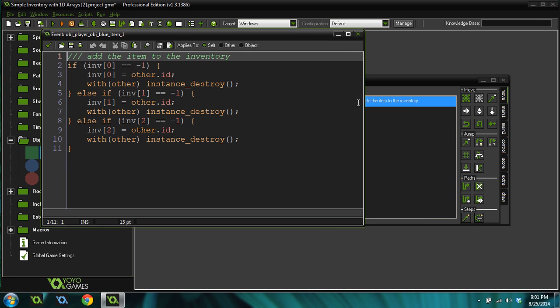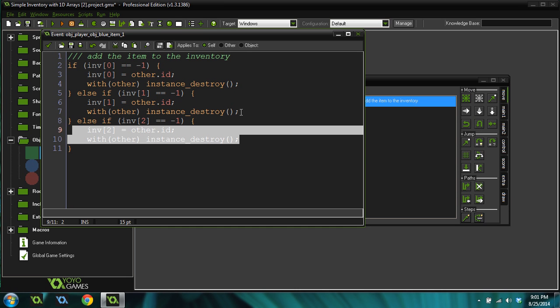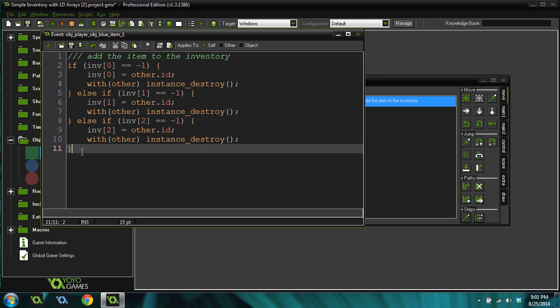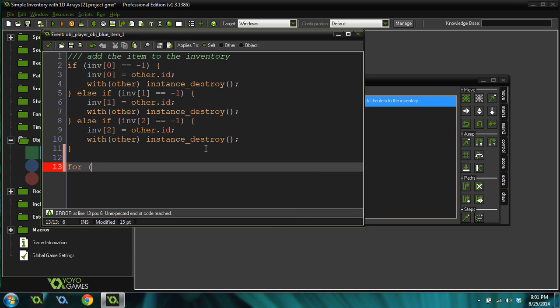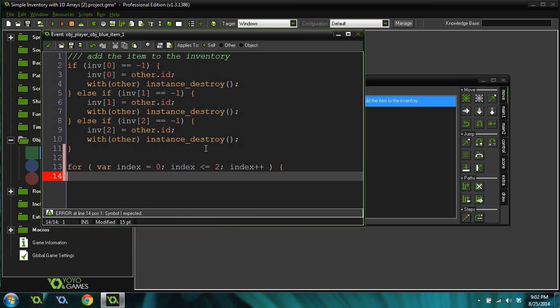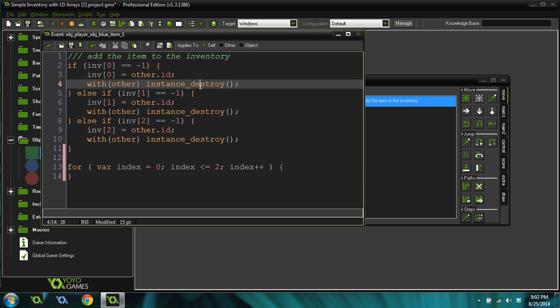Now let's look at another place where the for loop is going to be useful, and that is right here. Because look, we're doing the same thing again. We're writing the same code 3 times in a row. So we're going to do another for loop. Var index equals 0. Index is less than or equal to 2. Index plus plus. Okay. And then we're going to put this if statement in here.